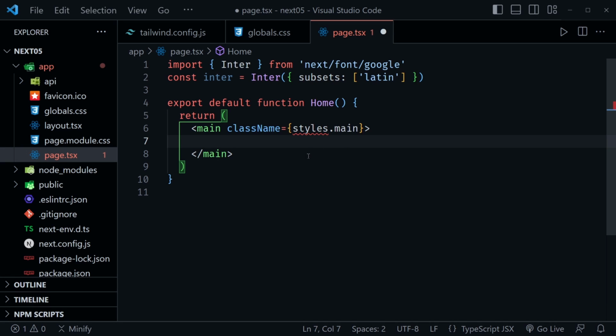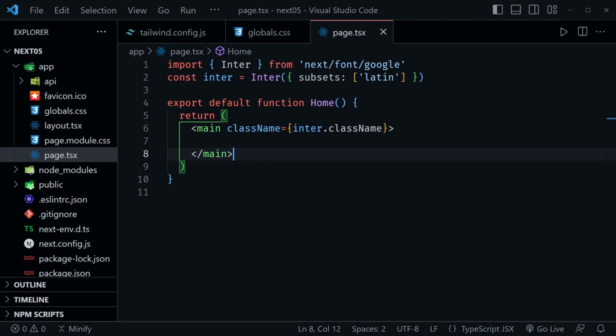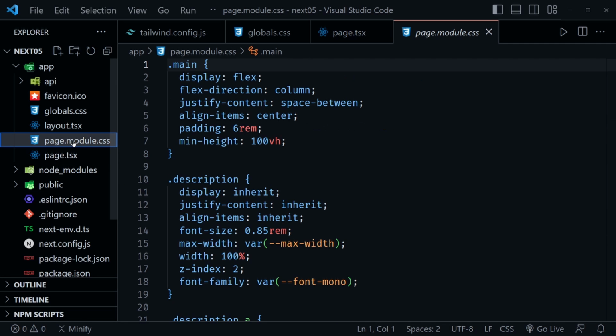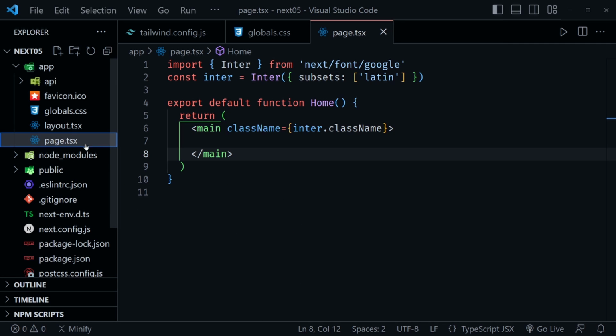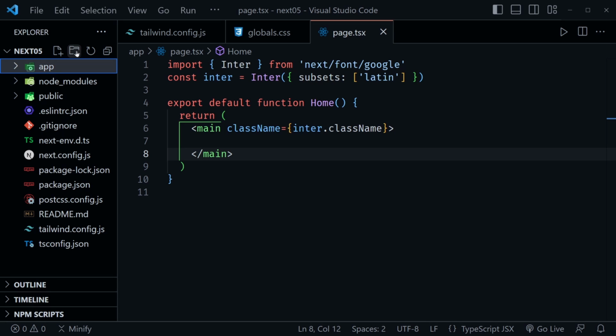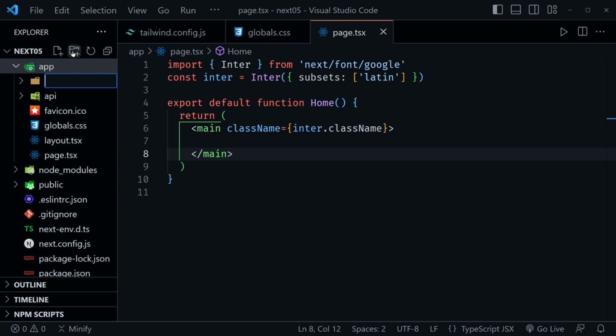But instead of styles.main, which no longer exists, let's just apply that Inter font right here. And we can do that with inter.className as we pass into the className and save this file. Now I mentioned we will no longer need this page.module.css, so let's just press delete here to remove that file. And now let's create a components directory here inside of the app directory. So I'll just highlight this and click the new folder, and I'm going to type components.